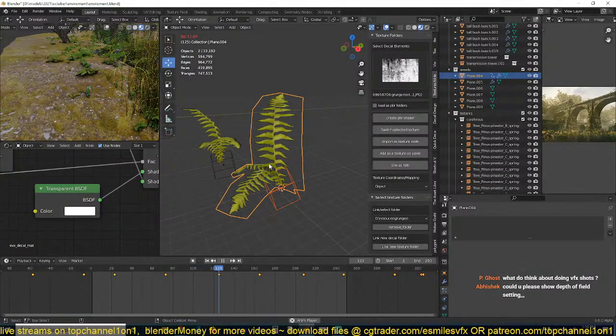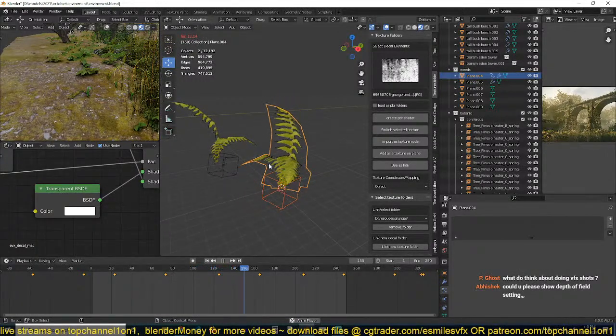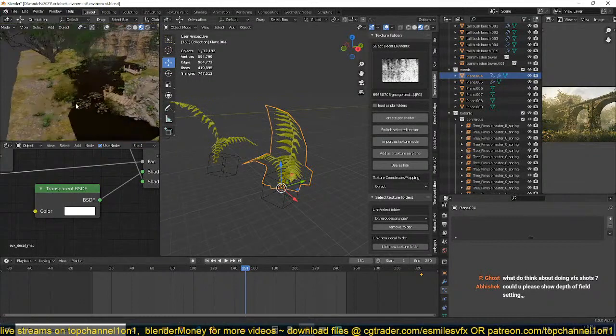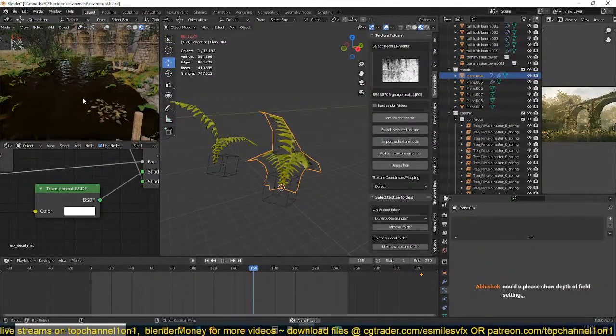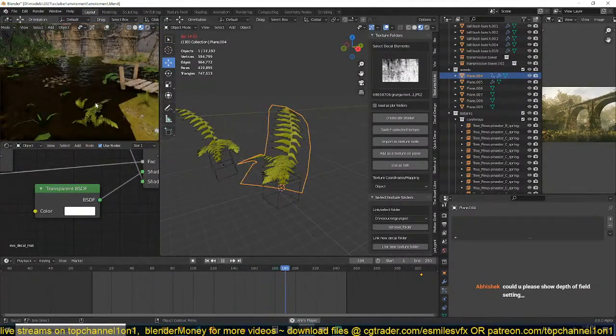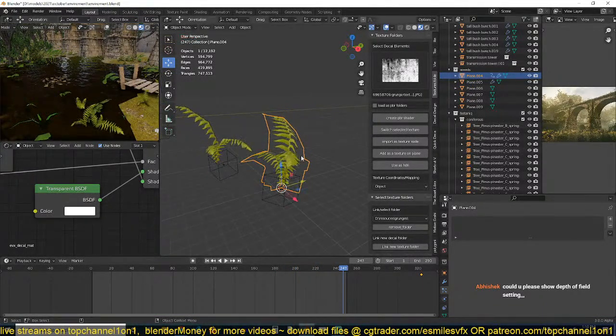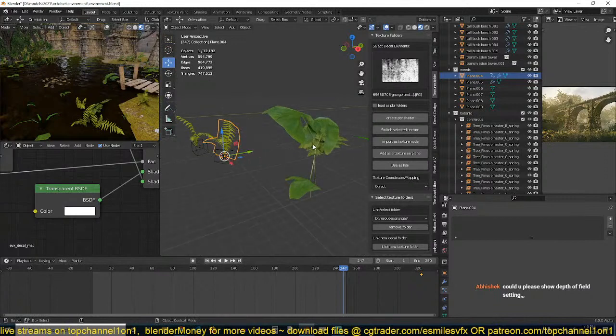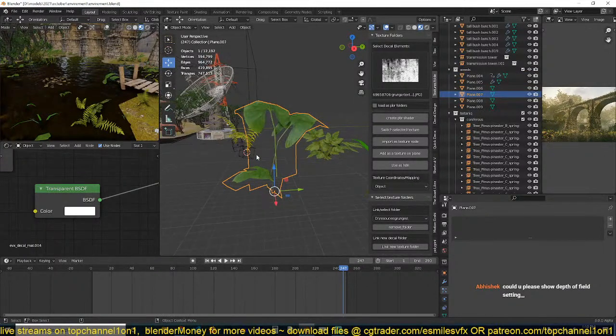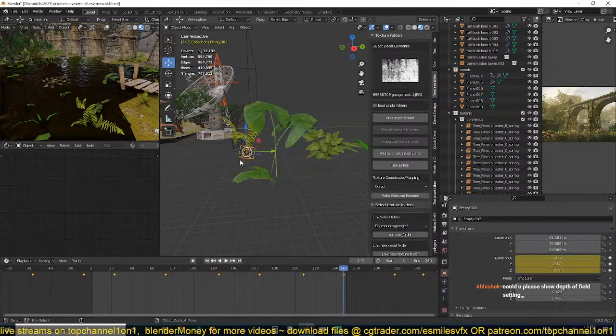Could you please show depth of field setting? I haven't really set up any depth of field for this. Now you can see we have some plants that have some breeze that are affected by the wind. I'm going to do the same here.